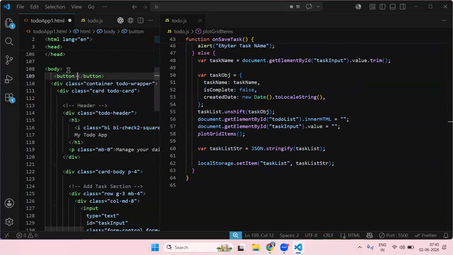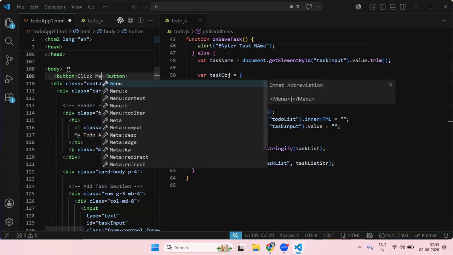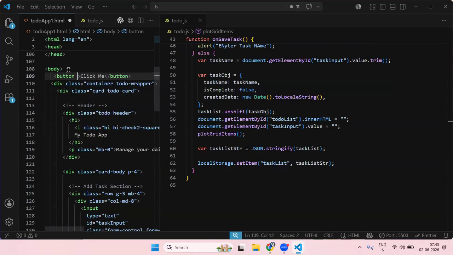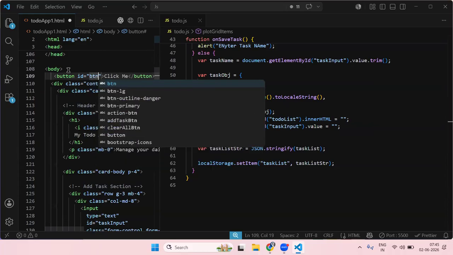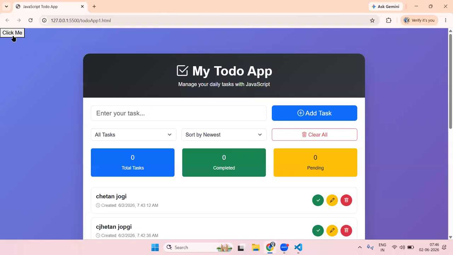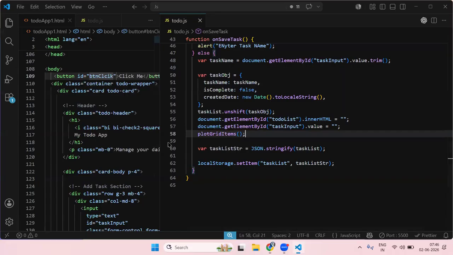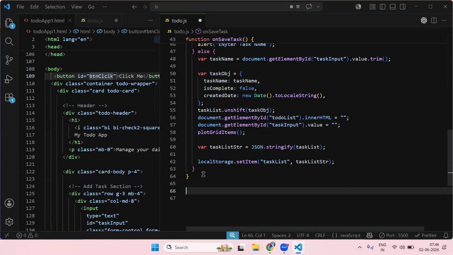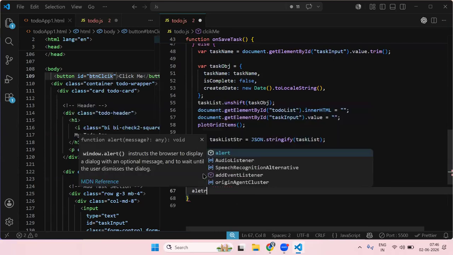I'm creating a button. Click me. ID: btn-click. Okay. So I have this button. Now let's say I have a function: function clickMe, alert.